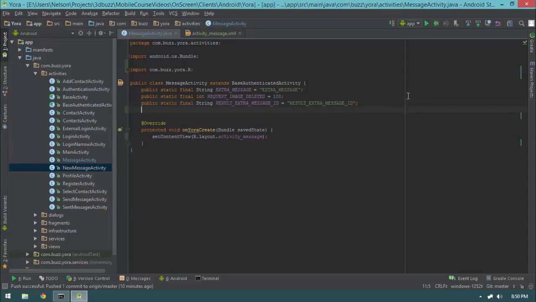Now, the first thing I want to do, however, is I want to create a new public static final string, and I want to call it extra_message_ID. Now, what I'm doing here is I want there to be two ways to load the message activity. I want you to be able to load it through a message ID or through a message itself, a fully serialized or deserialized message object.